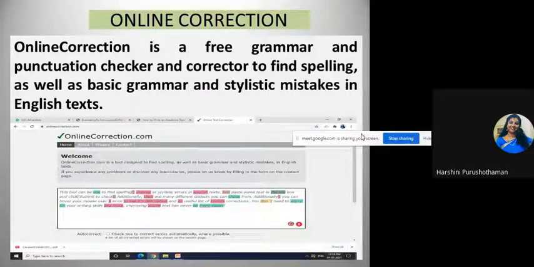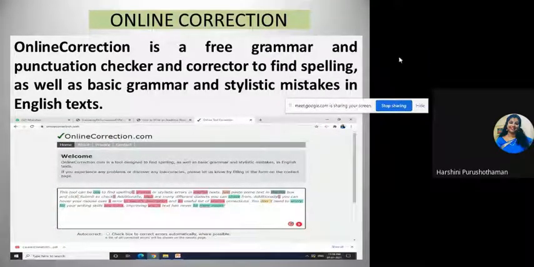Online correction is a free grammar and punctuation checker and corrector to find spelling as well as basic grammar and stylistic mistakes in English text. You can type the document, whatever paragraph you have, here, and it will show you where you have made mistakes. It will highlight in colors and show you. Through this you can identify your mistakes and correct them.